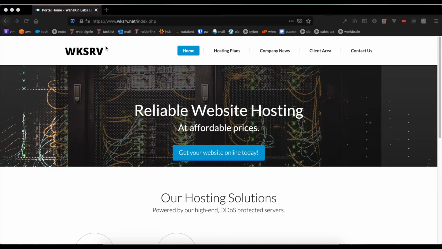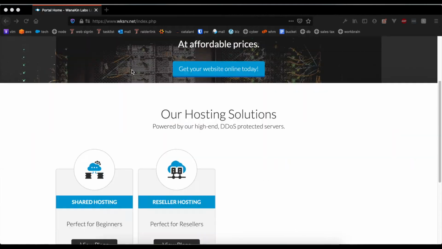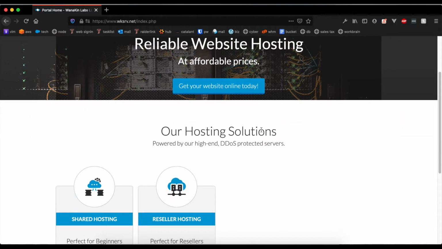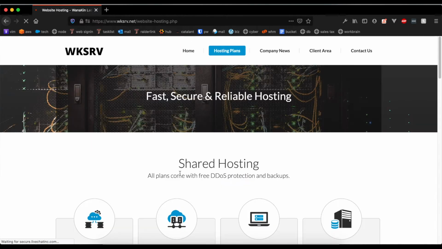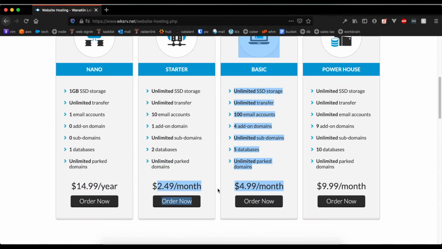Alright, so today's provider we're going to be using is called WKSRV. They are a hosting provider, I'd say. I think I talked about them a bit in my last video, but basically they just provide shared hosting and reseller hosting plans. Their plans are very affordable, as you can see. The cheapest one being like $1.25 a year. And yeah, so today's video is going to be based off of the $249 plan.